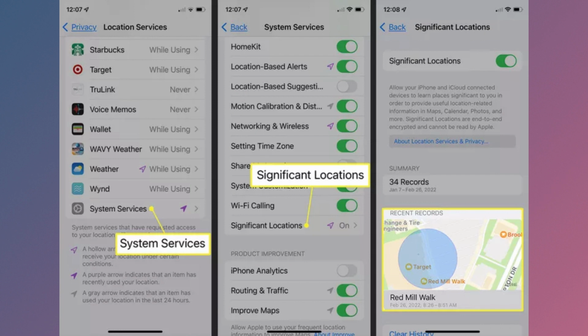You will be prompted to authenticate using Face ID or Touch ID. And once authenticated, you'll see a list of significant locations that your iPhone has tracked, along with corresponding names and dates.